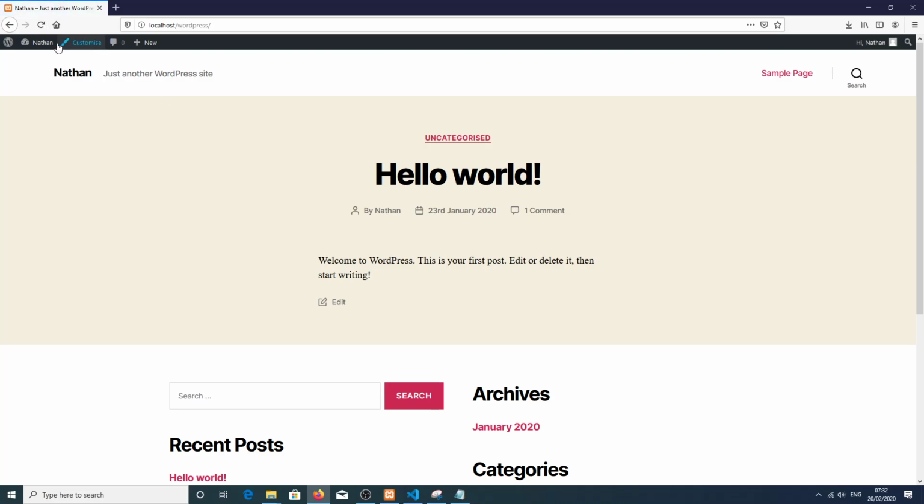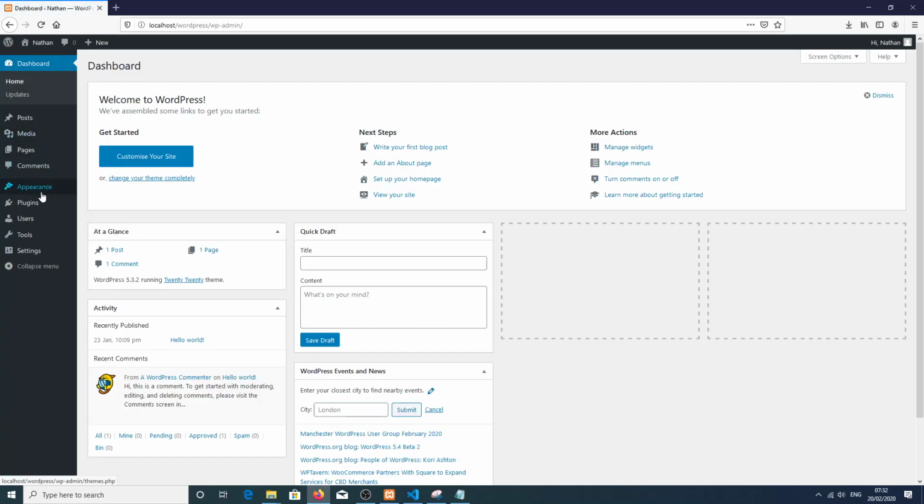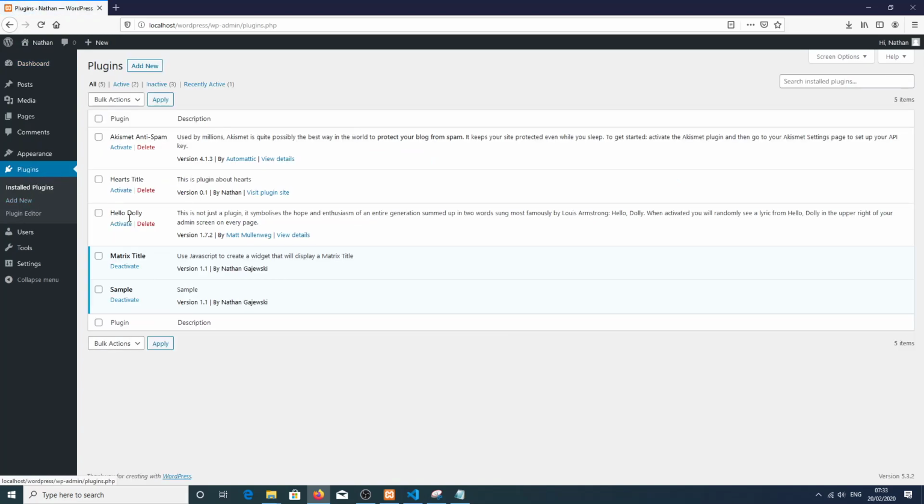it should work again. And then if we go to the back end and go to our plugin, we still have our plugin there, yet nothing's happening. We don't have a widget for this yet, and that's what we're going to be creating in the next video.